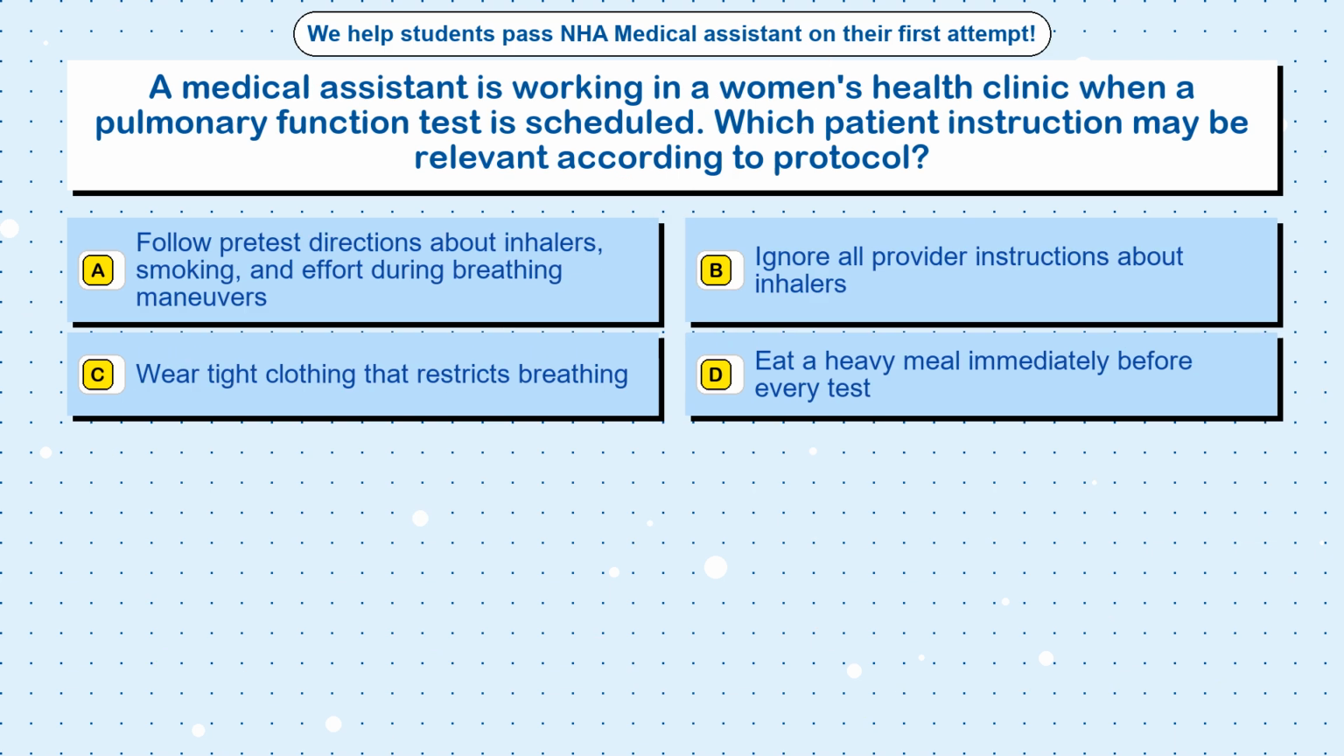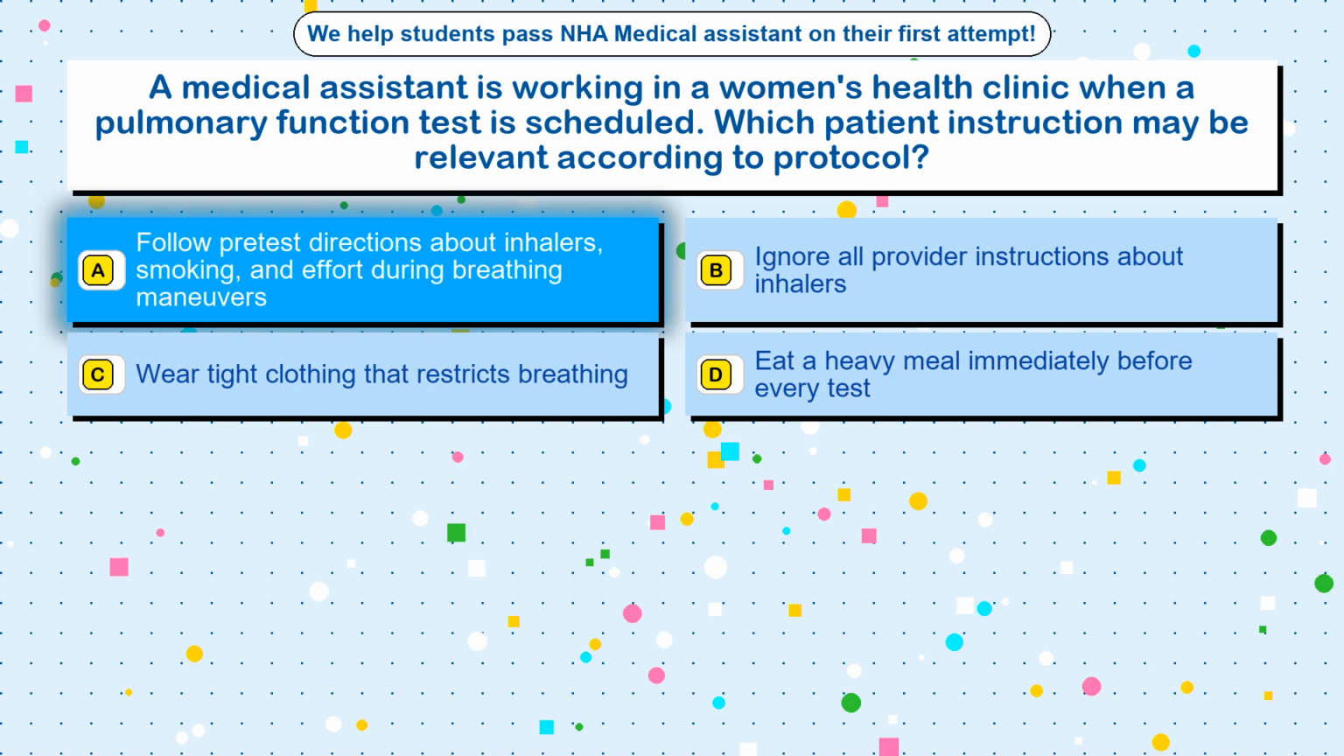Question 12. A medical assistant is working in a women's health clinic when a pulmonary function test is scheduled. Which patient instruction may be relevant according to protocol? Option A. Follow pre-test directions about inhalers, smoking, and effort during breathing maneuvers. Option B. Ignore all provider instructions about inhalers. Option C. Wear tight clothing that restricts breathing. Option D. Eat a heavy meal immediately before every test. The correct answer is option A.